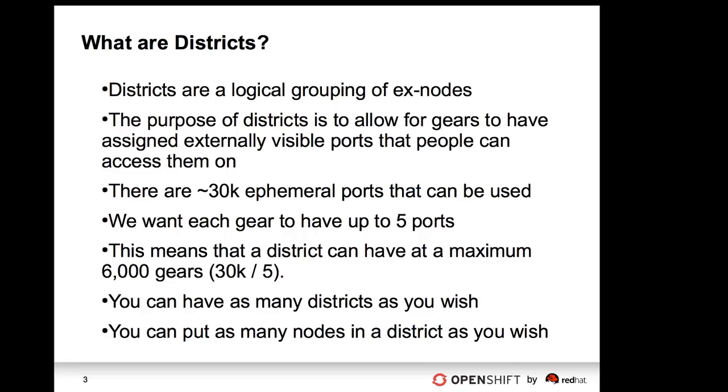We want to give each gear 5 external ports that they can communicate on inbound into the gear. Like if you have a MySQL database, we want to have an external port that your web gear can hit the MySQL database on. And we want to give each gear 5 ports by default. The problem is that there's only 30,000 ephemeral ports in TCP, or at least that's how Linux has divvied them up. That means that we can only have 6,000 gears. Obviously, we want to be able to grow bigger than 6,000 gears, and so that's the point of districts.